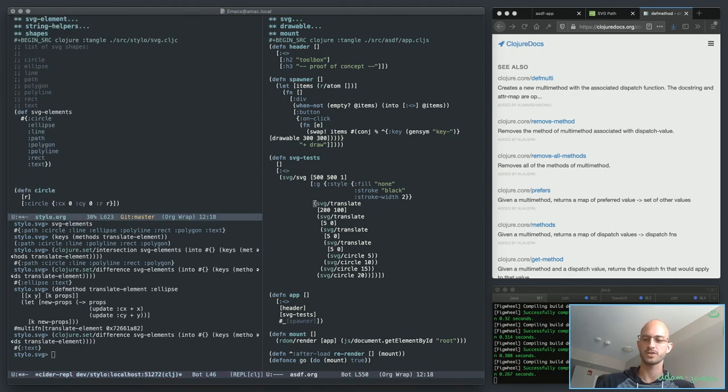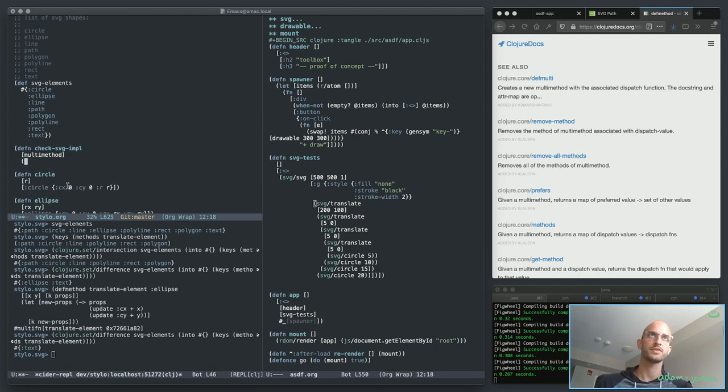So let me make just a function here. Check implementation, and it's just going to take a multi-method like that, and it's going to assume SVG elements is what. Check SVG impl. Sure. Yeah, that's fine. This is more for fun than anything else. clojure.set/difference SVG elements.